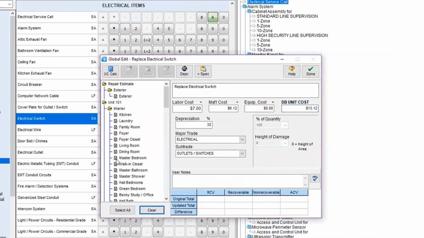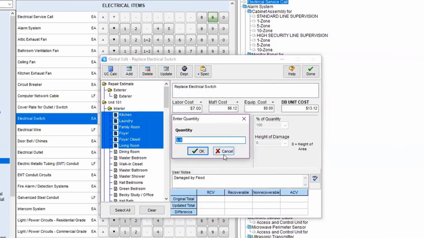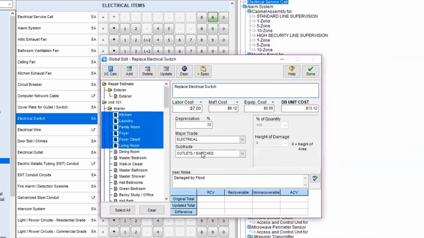So I can do that by selecting clear, marking the kitchen, holding down my control key, and adding the areas that I want that to be in there. I can also put in user notes, damage by flood. And then from there, I can then select update, or excuse me, correction, add. So as I do the add button, select it, click OK, and it says, do you want 2 switches per room? I'm only going to say 1. Click OK, and it's now been added for those areas only. So anywhere where the blue is, then I can do that.